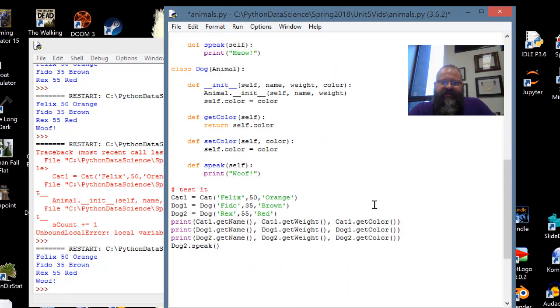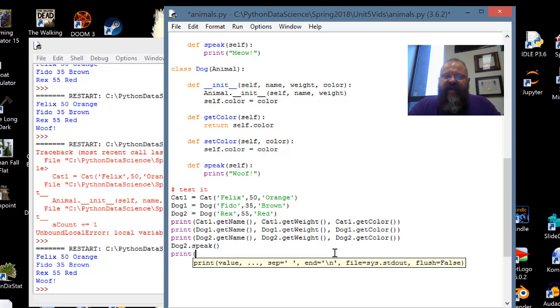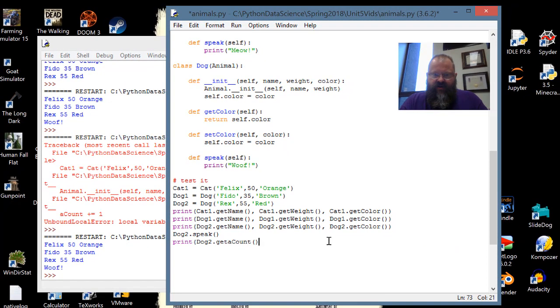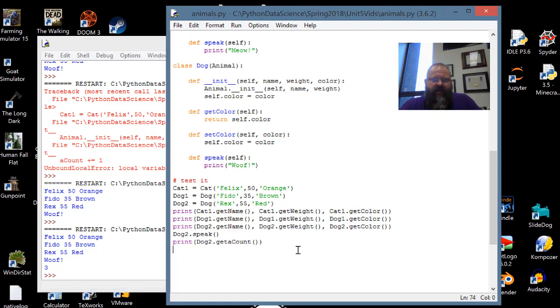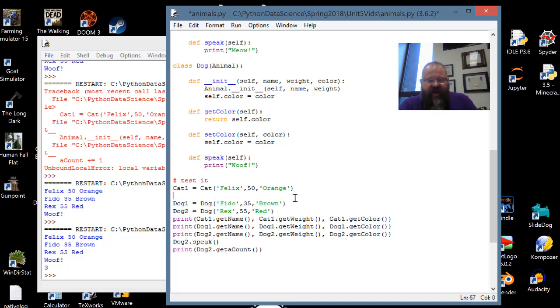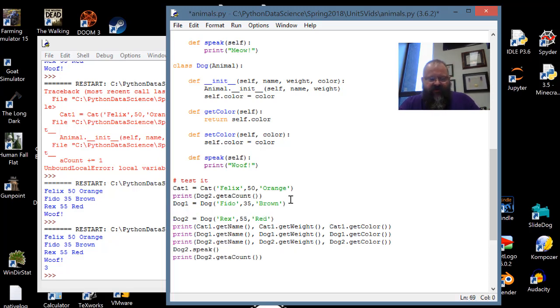And how am I going to test that? You know how I'm going to test it. I'm going to say print, and I can use any of the object variables. I'll use dog2, and I'll say get aCount. And now when I run it, it tells me 3. Okay? If I want to, I could copy it after I create every object so we can see it being incremented.